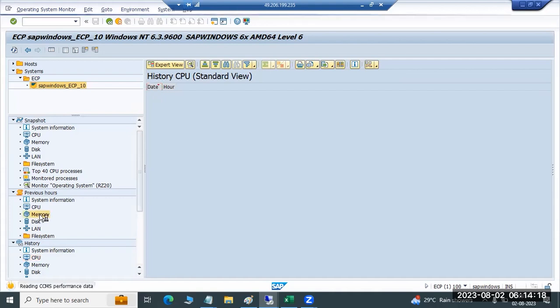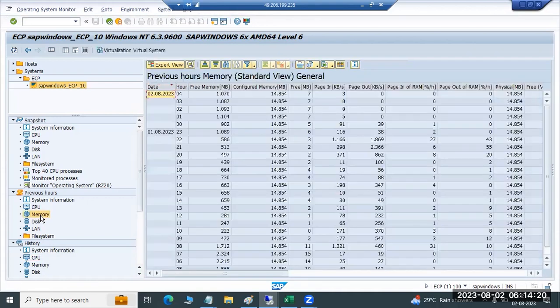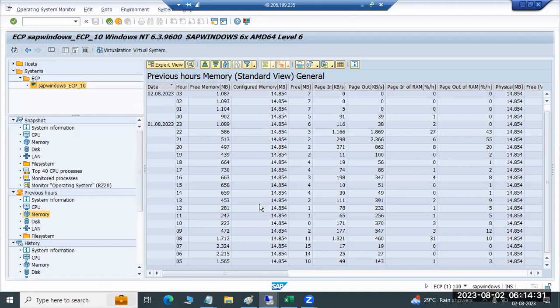Memory consumption we can also see here. Now the free memory is only 7 MB. For the previous hours, we can see how many MB it was. All this information we can find out from here.